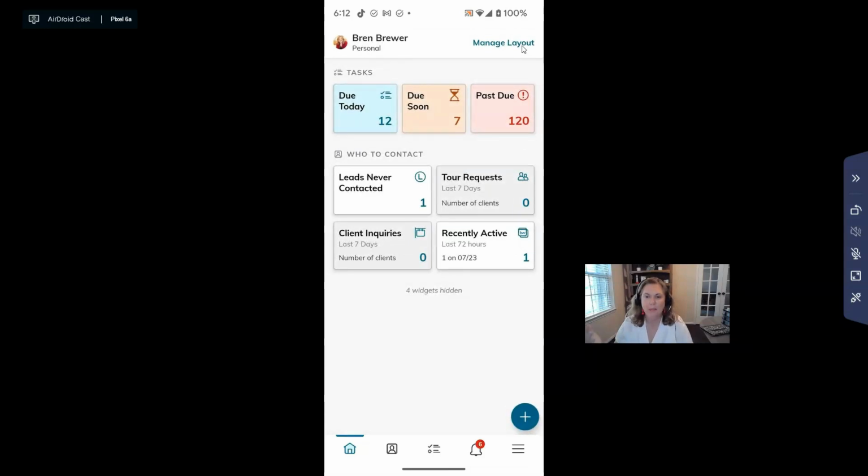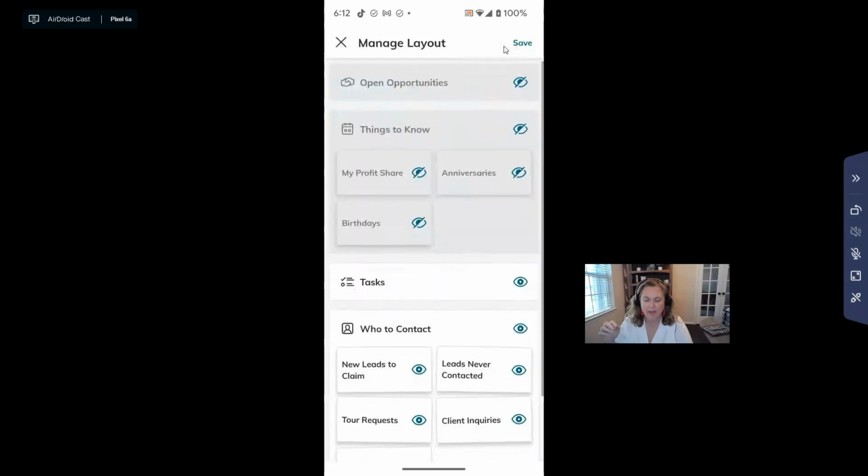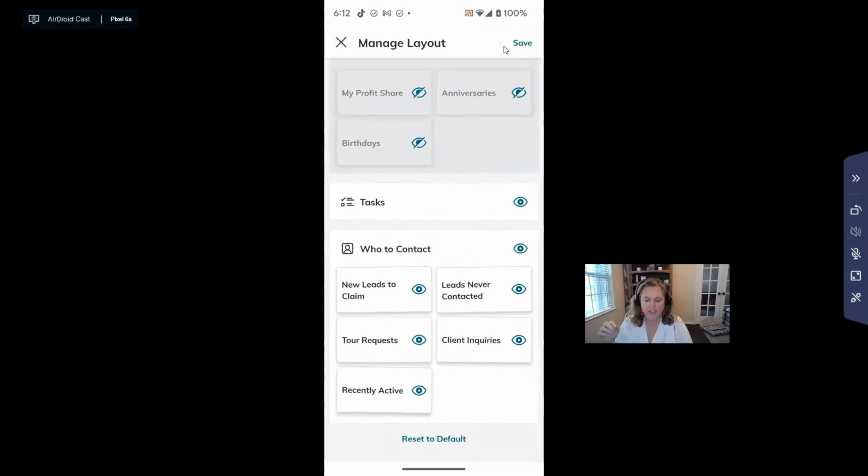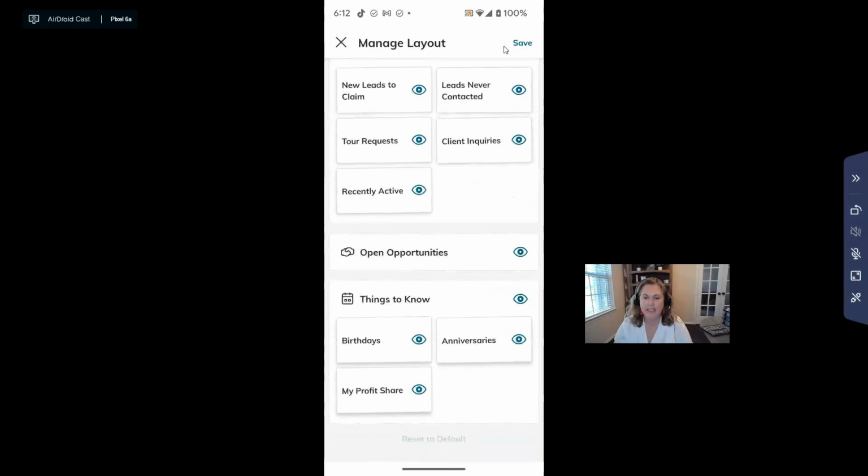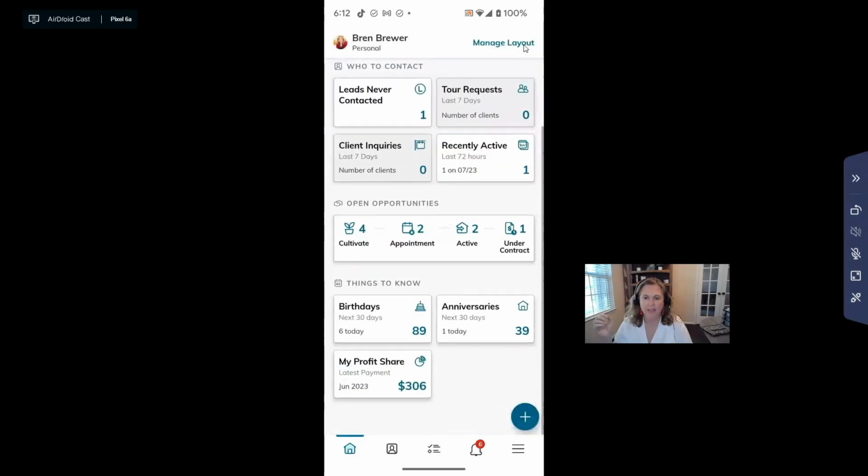Now say you messed up, you want to go back to how it was at the beginning, you're just going to click on this manage layout again, scroll down to the very bottom and click reset to default. That's going to make it exactly how it was when you downloaded the app. You're going to click save in the top right, and then you'll have it back to normal.